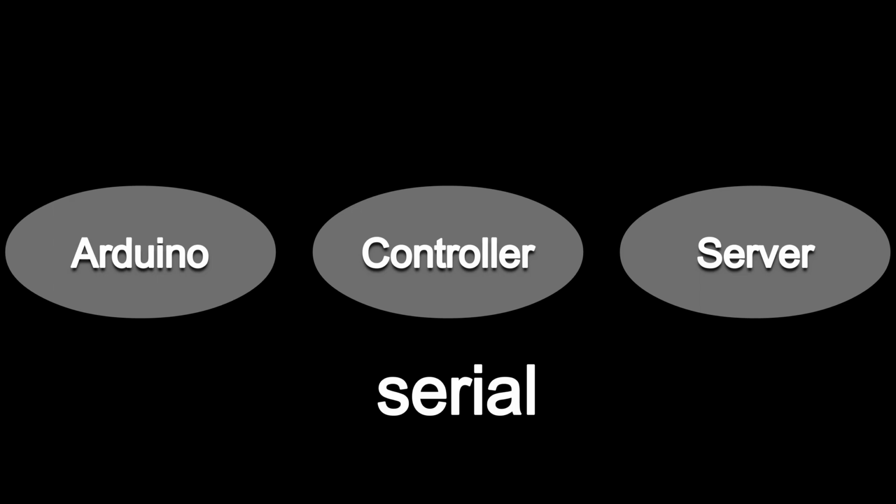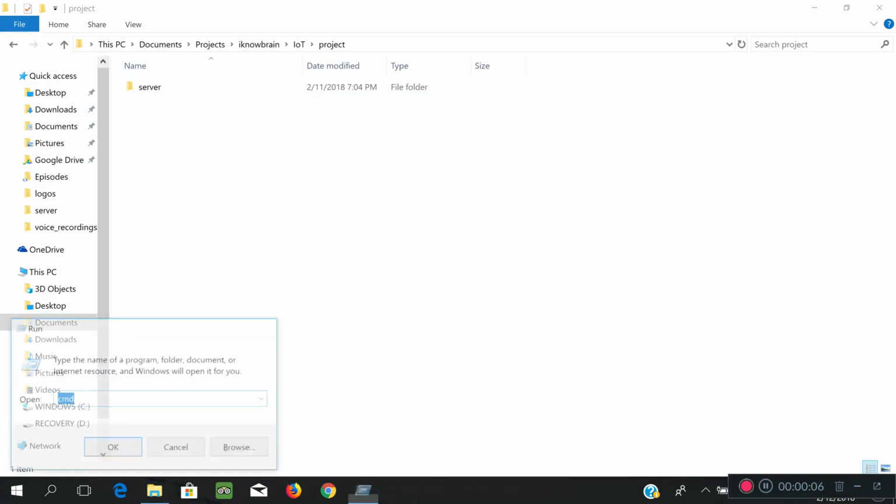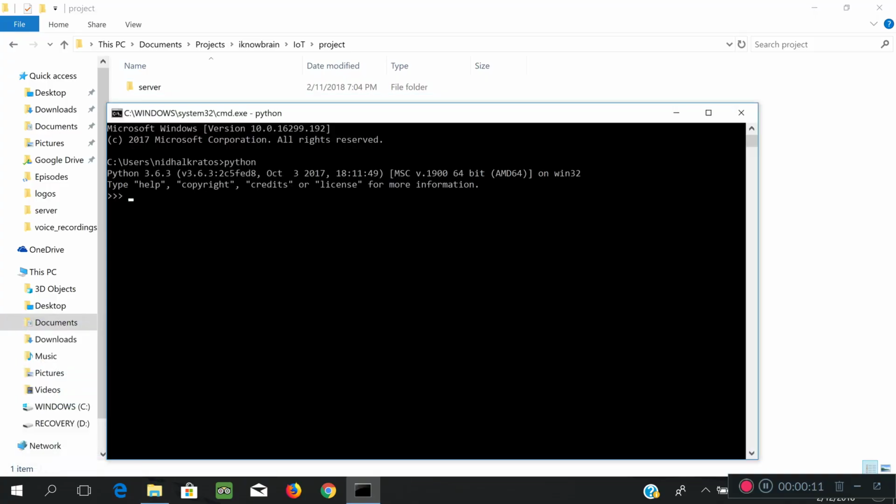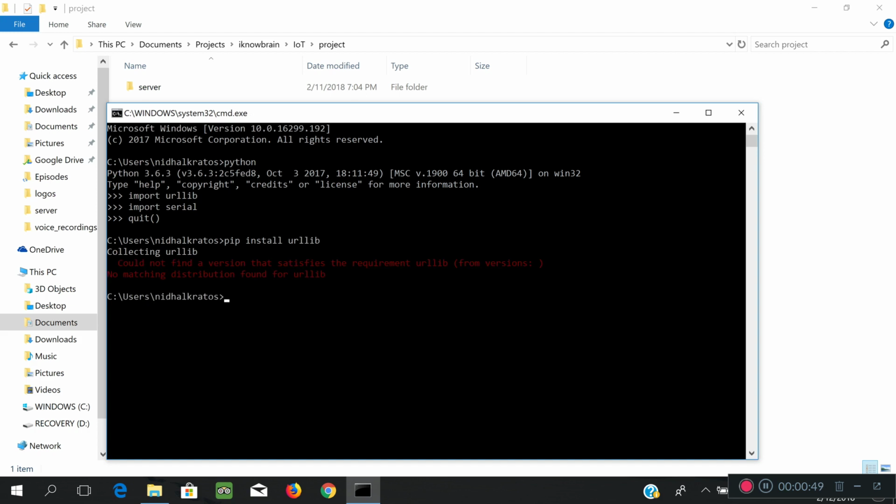Sometimes these libraries come pre-installed. You can check that by launching a Python interpreter and typing import urllib and import serial. If you don't see any errors, then they are already installed. Otherwise, you can install them this way. Fire up CMD and type in pip install urllib to install the urllib library, and pip install serial to install the serial port library.